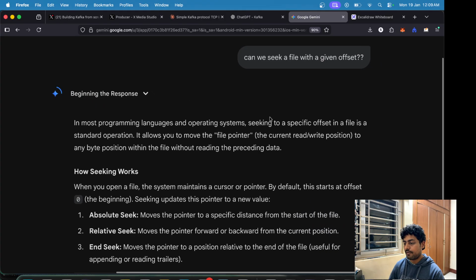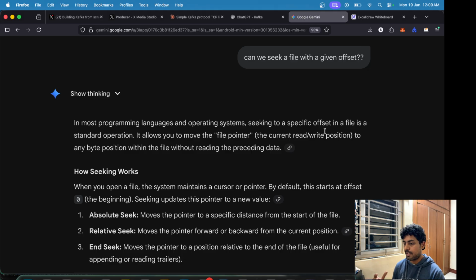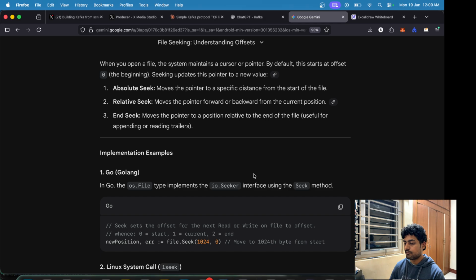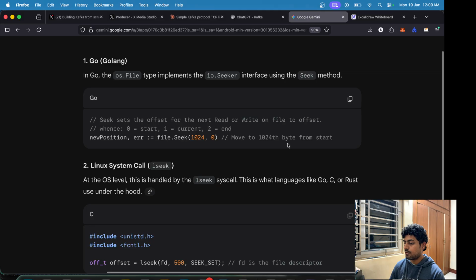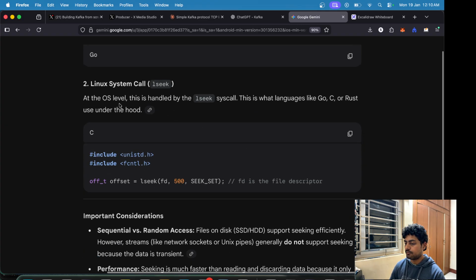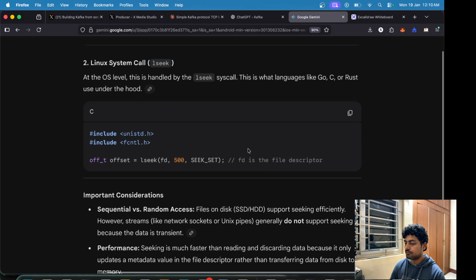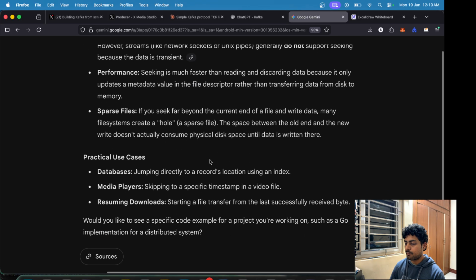So in most programming languages, seeking to a specific offset in a file is a standard operation. It allows you to move the file pointer to any byte position within the file without reading the preceding data. Move to 1024th byte from start. Okay. And this is for Linux sequential.